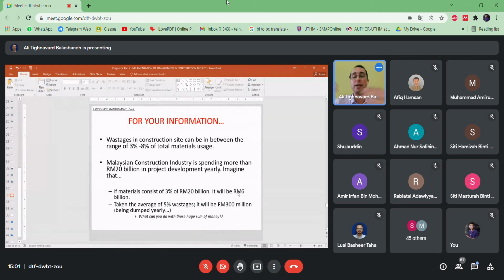So let's see. The construction stage contributes between 3% to 8% waste. You might think this is not really a big deal. Only 3% is nothing. But I'm afraid to tell you this is something, or this is everything. The Malaysian construction industry is spending more than 20, take a look, not million, but billion. There is a huge difference.